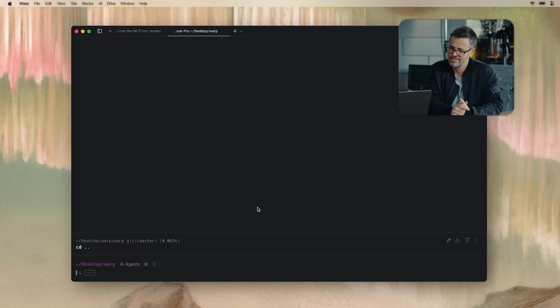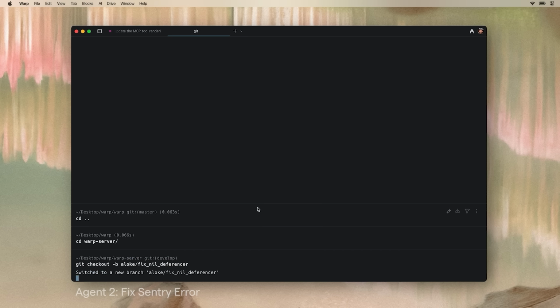All right, why not? So something I was looking into this morning was an issue in our server. I was digging into Sentry, which is what we use for crash reporting, and I noticed a panic that I really want to fix. So let's create a new branch. And this is just regular terminal commands, works just like it should. Exactly. Warp is a great terminal in and of itself.